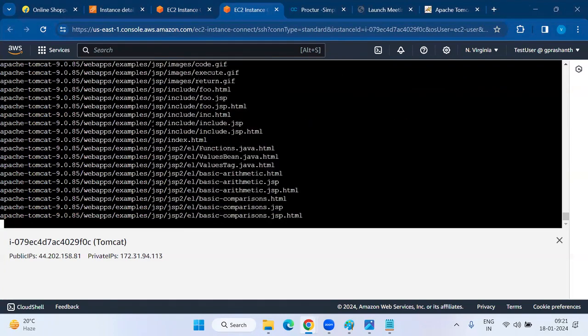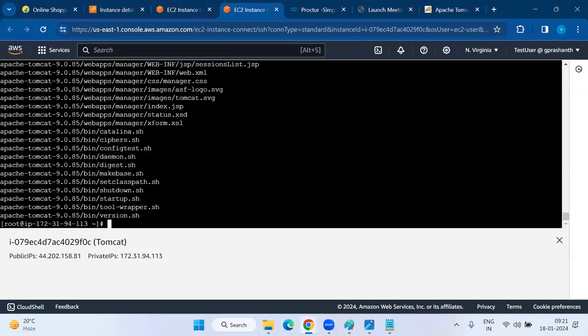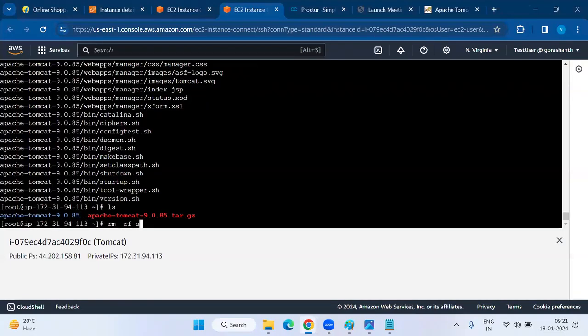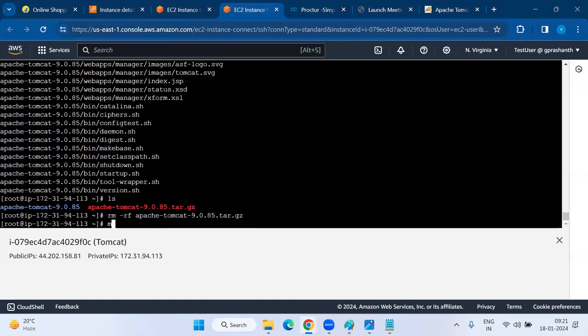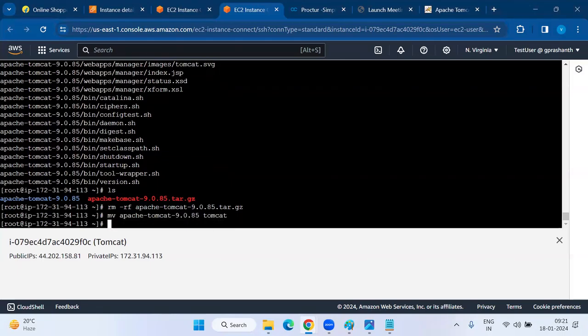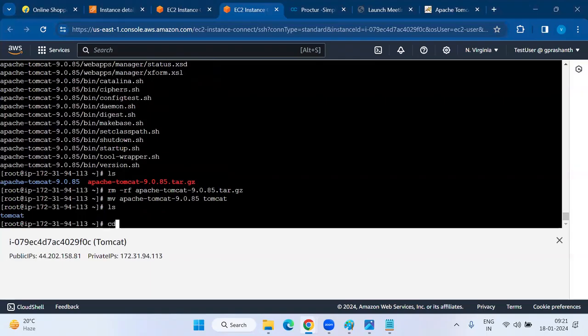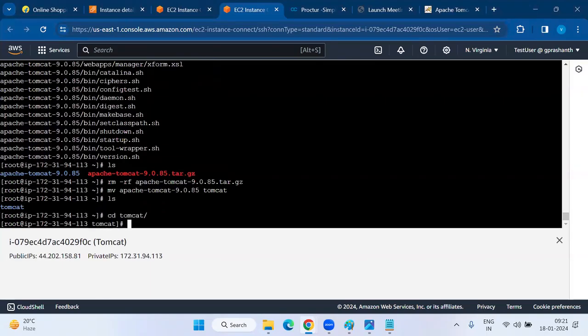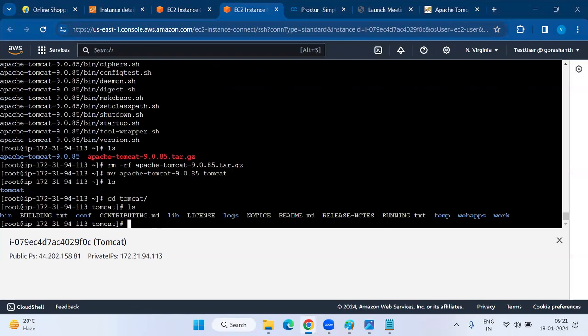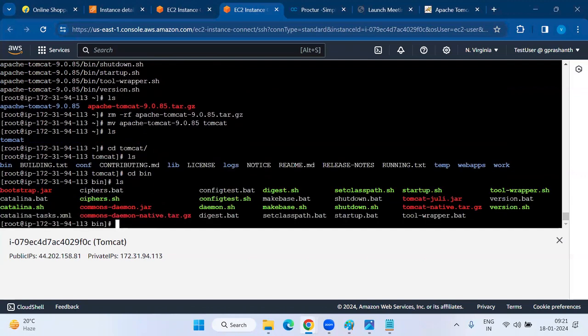Concentrate, guys. This is the second time I'm going to explain Tomcat. ls. I'm going to remove the existing one; if you keep it, also no problem. If required, you can change the name to Tomcat for better understanding. Done. ls. So my Tomcat is there. Go to cd Tomcat. How to start this server, guys? Go to bin, ls. There is a startup.sh, right? sh startup.sh.